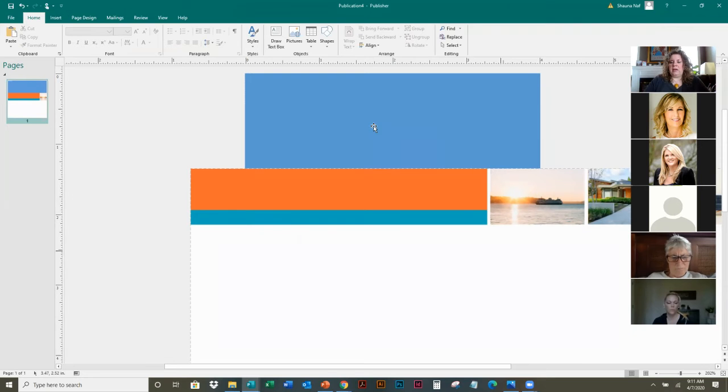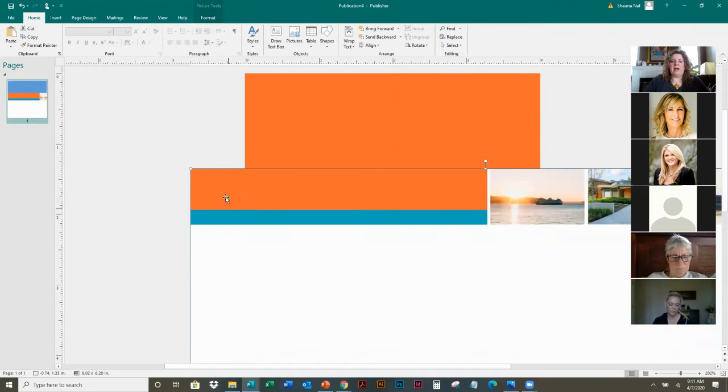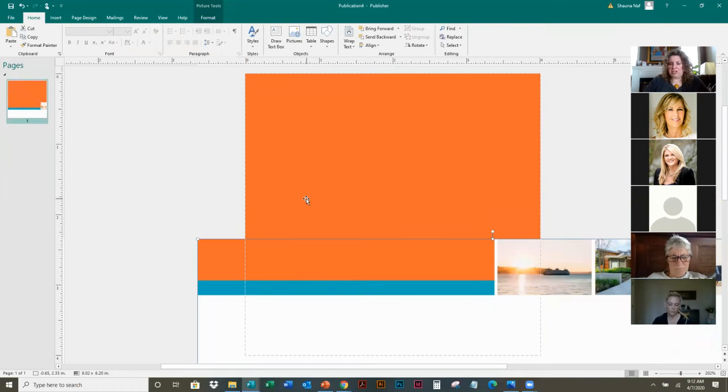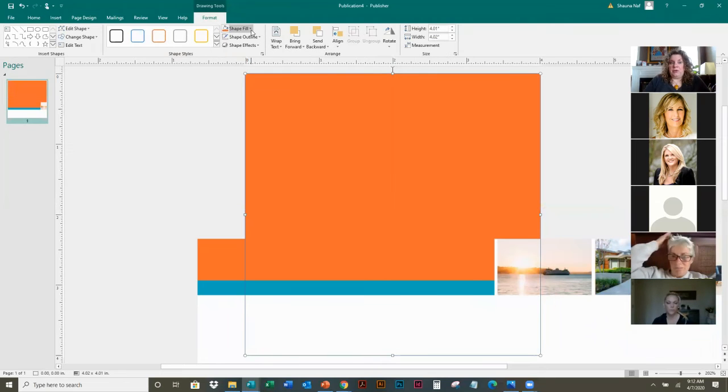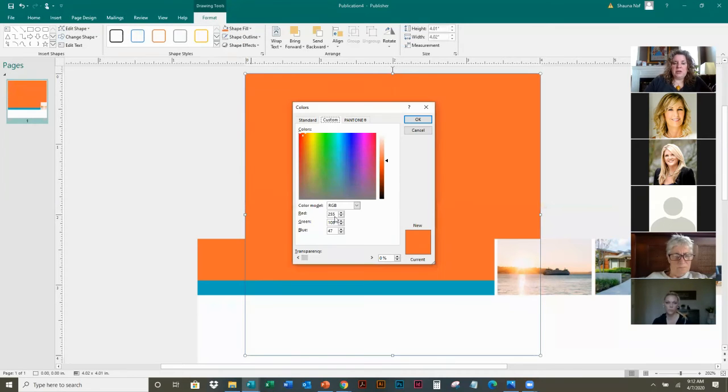So if you had your own background image and you weren't sure what your RGB build is, you can easily take your shape here, go to your shape fill, and choose sample fill color. And then when you select that, it gives you that RGB makeup. Then if you wanted to find out really what was that, so you could reference that for the future, you go back to shape fill and choose more fill colors. There's your RGB build right there. So if you were building any other color or any other shape anywhere else and you needed to know that, that's how you find that out.